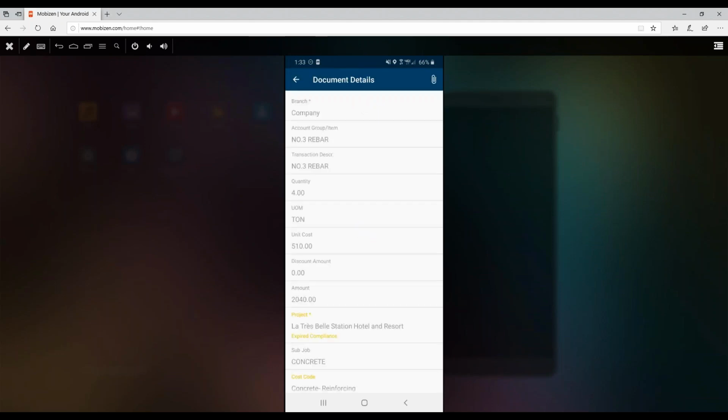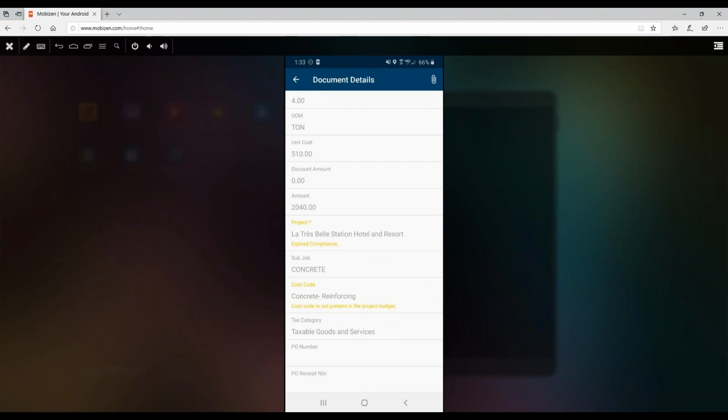That checks out. And now in the document details, it looks like we have expired compliance, and the cost code isn't present in the project budget, and it also looks like the PO number and PO receipt number isn't in there. So to me, somebody goofed. I would think maybe the AP clerk is new or something to that extent. They weren't really scrutinizing it.